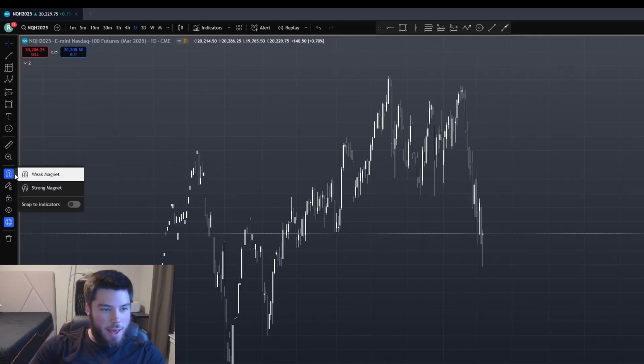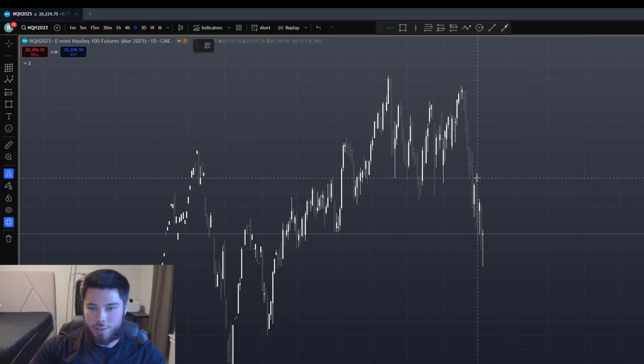Magnet mode I'd recommend having on. I put mine on weak. Magnet mode is like, let's say I want to place a line right here, right? You see how it sticks? My cursor's not exactly on. You see how it kind of sticks on that for me? And when I move it around, you see how it kind of jumps?